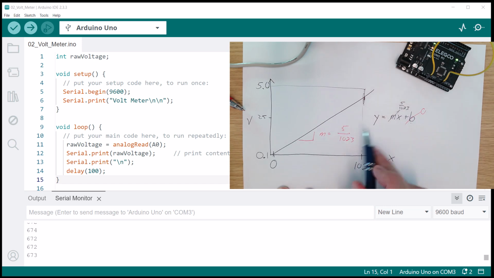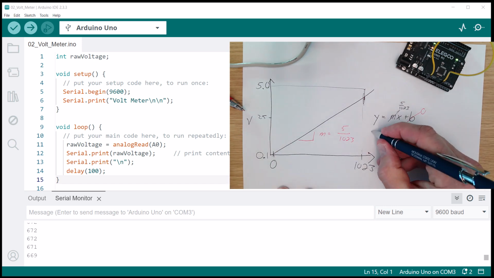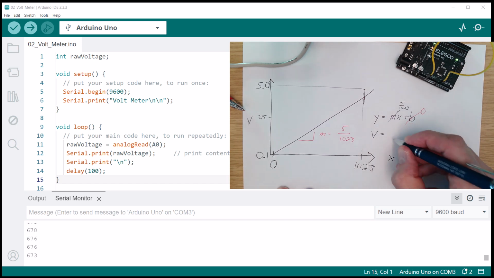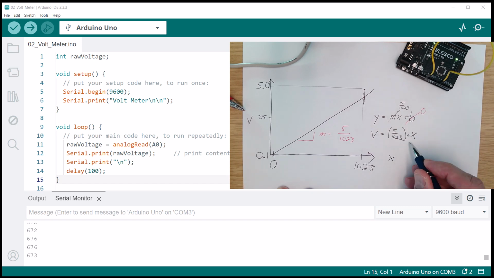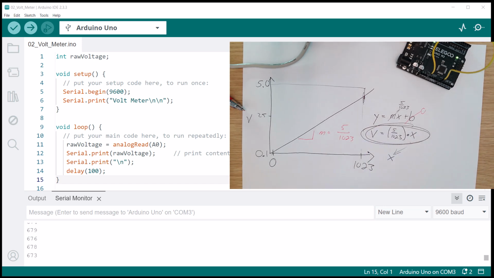So I can have an equation where instead of y, the real voltage is equal to this conversion factor, 5 over 1023, multiplied by x, which is the integer that comes in on the analog read statement, plus 0, which is nothing. This is what we actually want to implement in our code. So let's do it and see if we can get this to print something more meaningful.